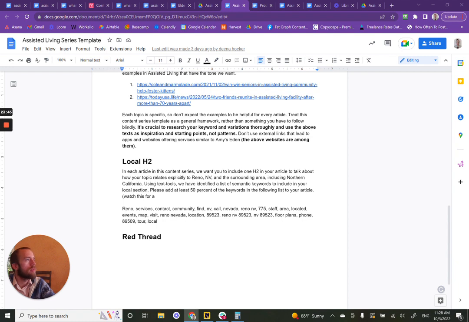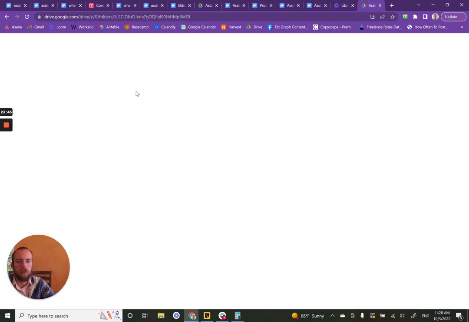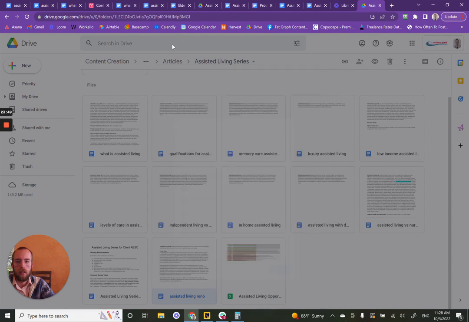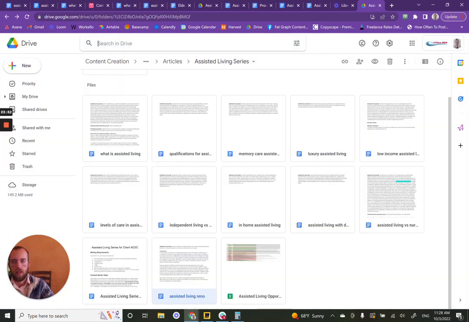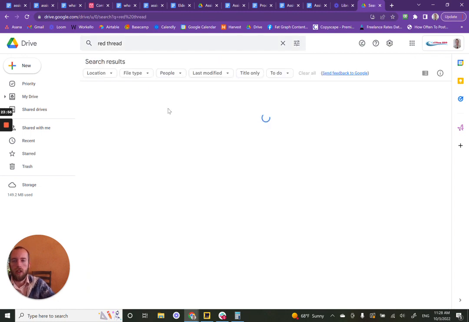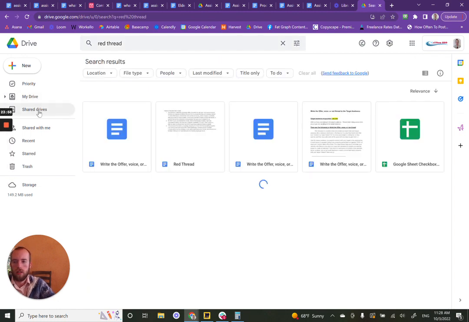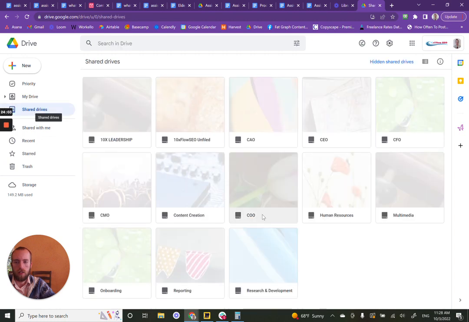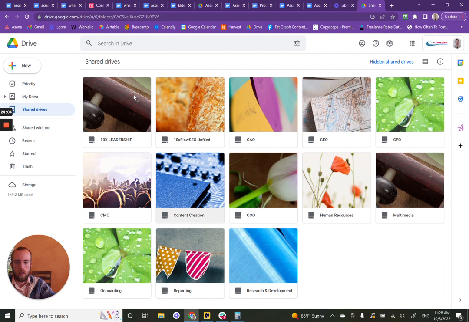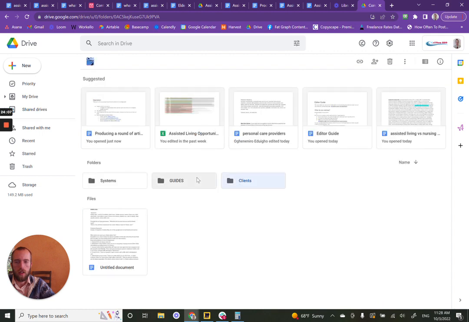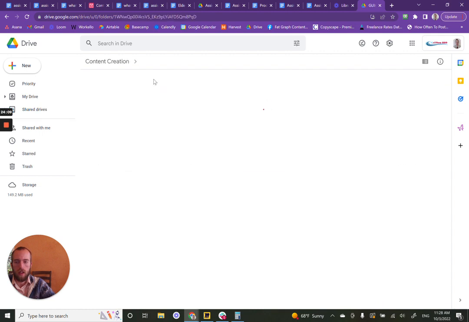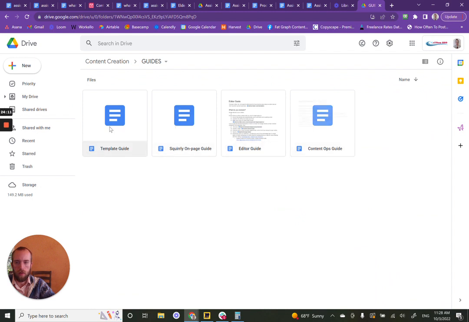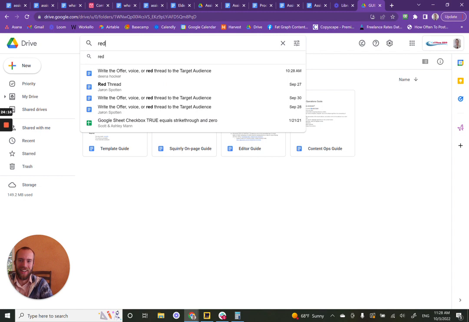And linked into the red thread, let me just find it like this. Red thread. Oh, it's actually in our guides. Let me go there. Shared drives. Application. Guides. And then our red thread guide. Okay, well, I've got to move that red thread guide in.